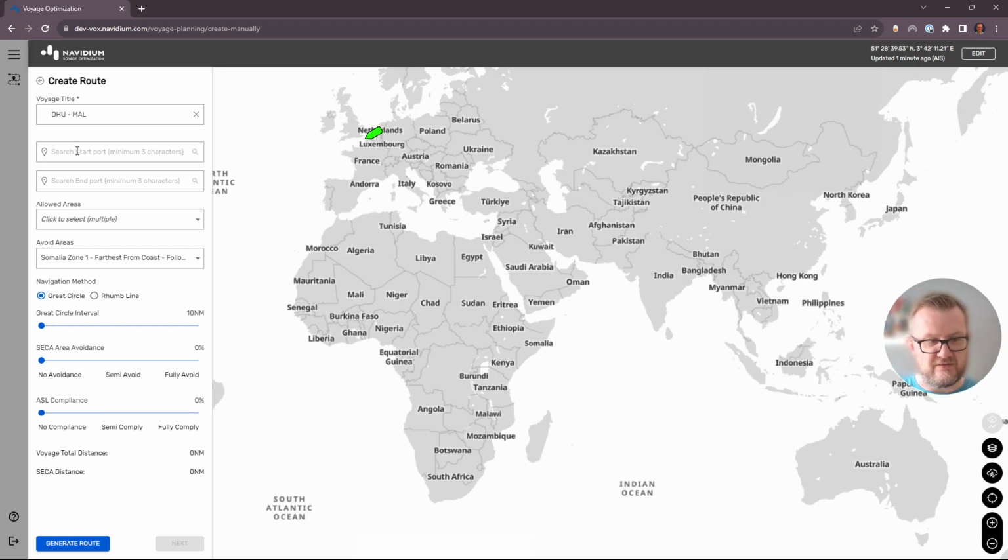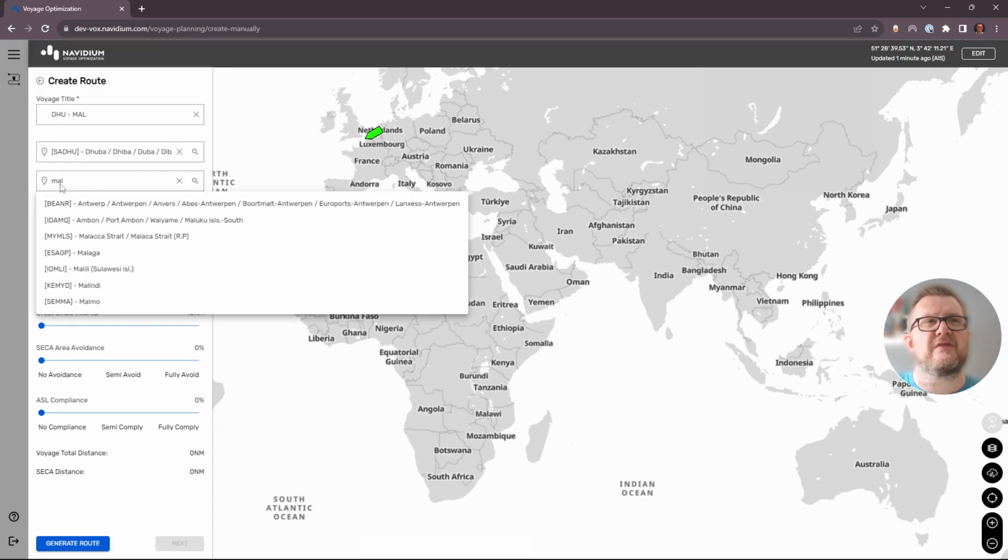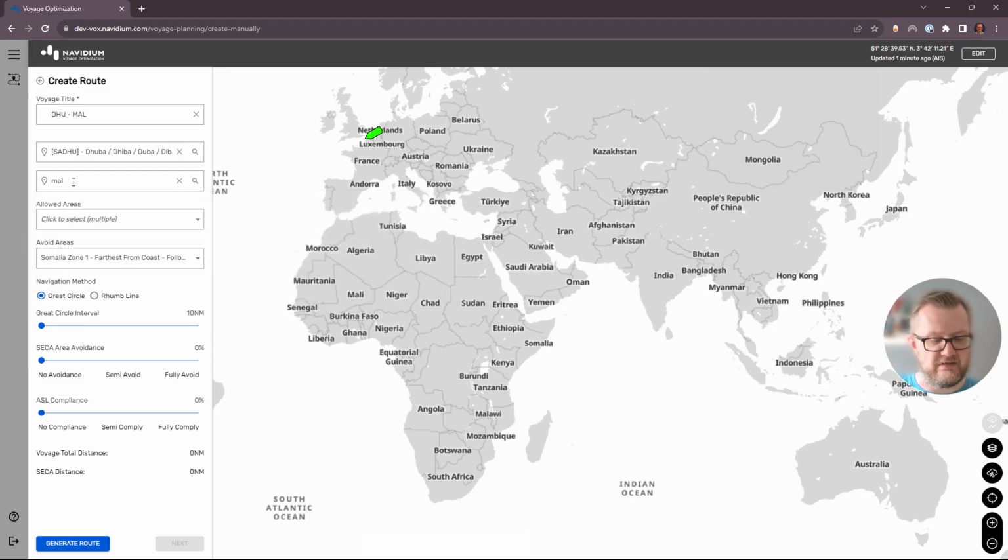Now the port search requires at least 3 characters before it can search. In this case, I'm going to enter the full name and pick the port. For the destination, I'm just going to show what happens when we type fewer characters. So we have 3 characters here and we get quite a lot of matches, but the port that I'm looking for is not there. So I'm just going to add the rest of the name and click enter, and now my port is in the list.